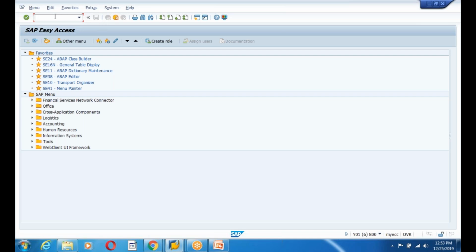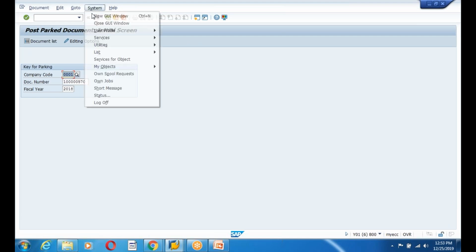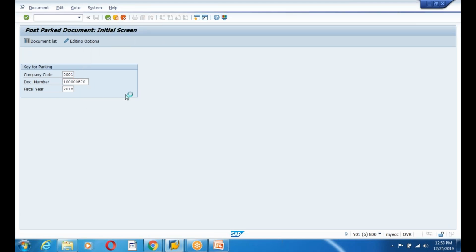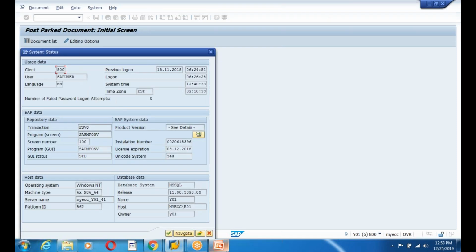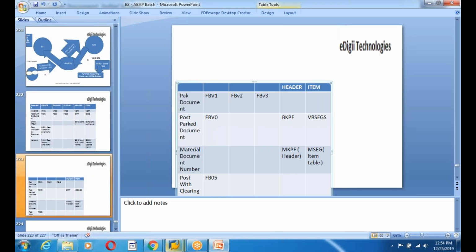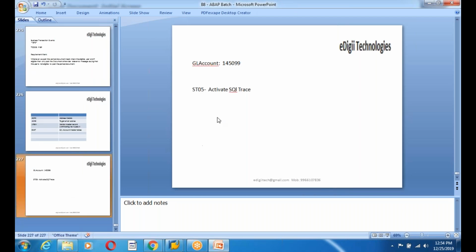So to do this, maybe I need to find out a BTE. If I want to find a BTE, you need to go to the FI. One thing is here. The second thing is the transaction FBV0 to post it. Whenever we post it, go to the system status to find out the program. First, you need to find the program. How to find out the BTE?